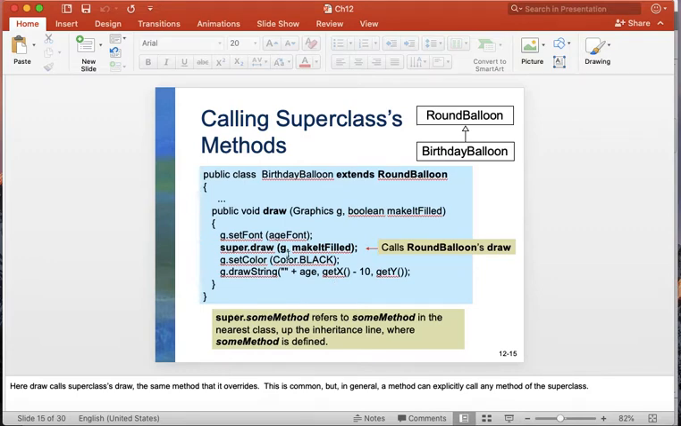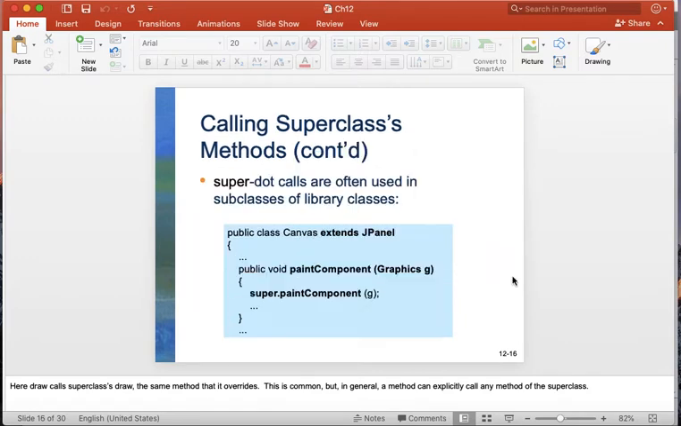So this is an important way that we extend objects' functionality as well, and we use this keyword super not just to call a superclass's constructor, but also to access particular methods within that superclass, which is what's happening here. This is just an example from the Swing library, demonstrating how the super dot call is used within that library as well.